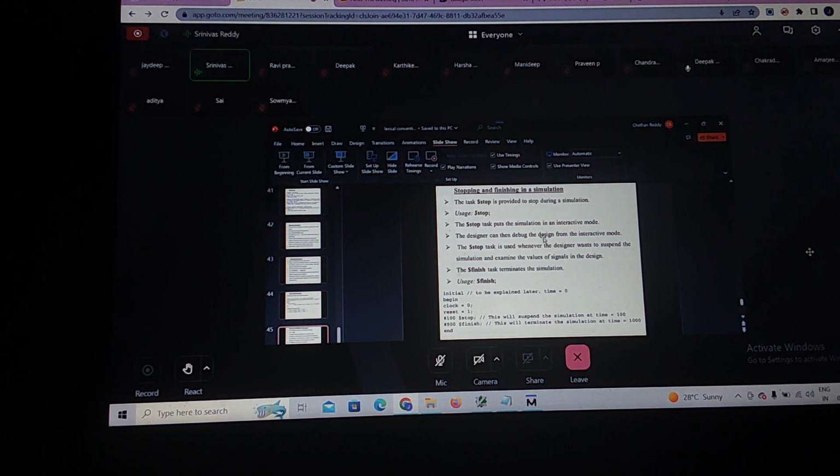What related task is it? It is simulation related. Dollar symbol stop is used to what? Stop the simulation. Dollar symbol finish is used for termination of the simulation. Did you understand this? Dollar symbol stop and dollar symbol finish.